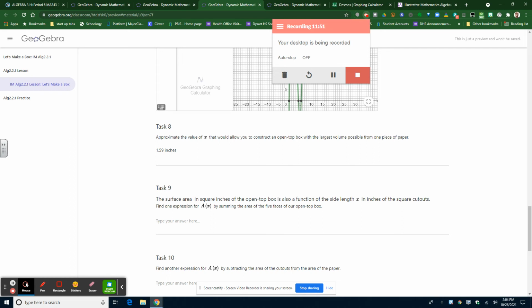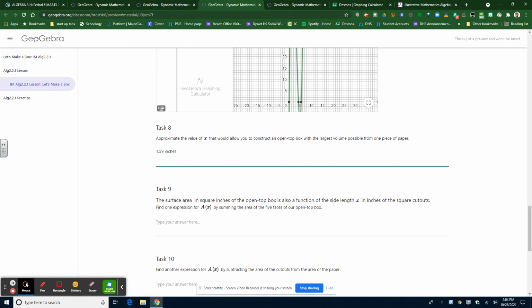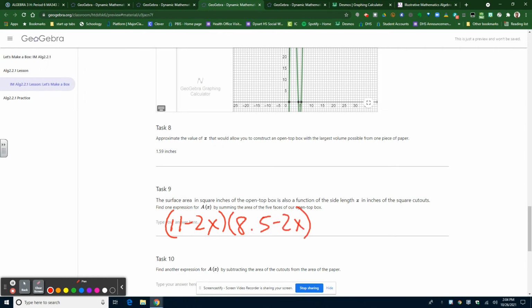Okay, so the base is my length times my width, but my length was 11 minus 2x. And what was my width? 8.5 minus 2x. So that's about as complicated as it's going to get. So that's my base, and I only have one of those. Everything else I'm going to have 2.